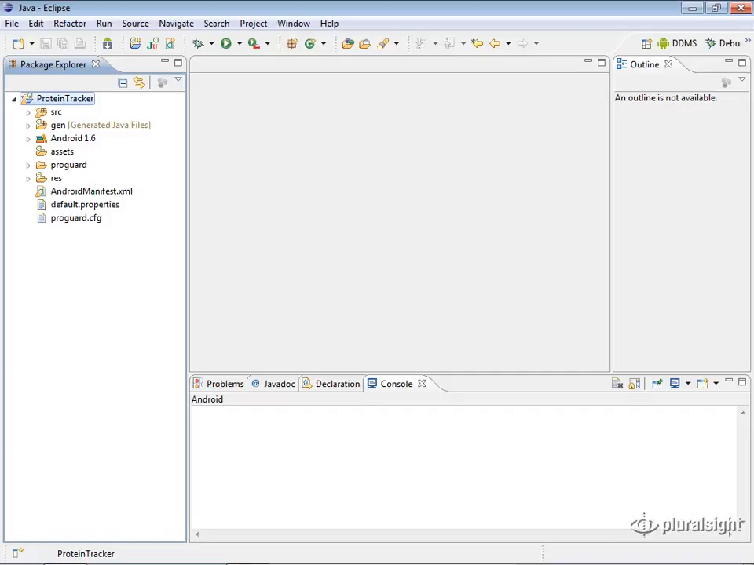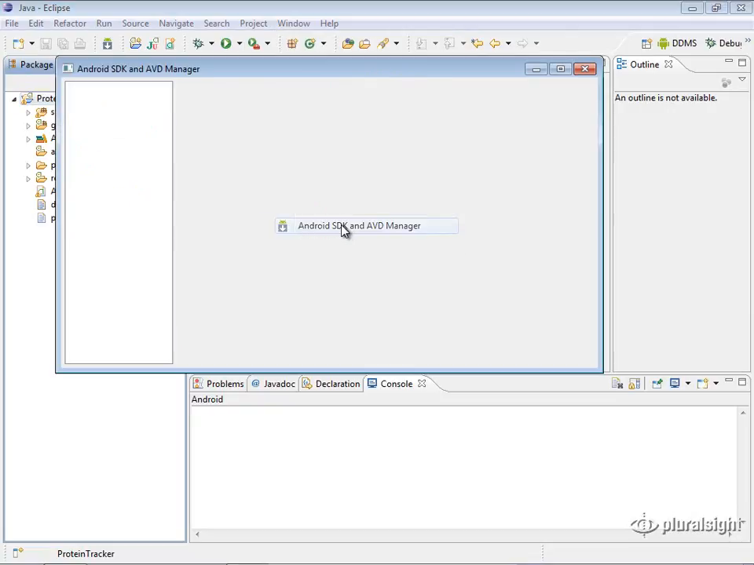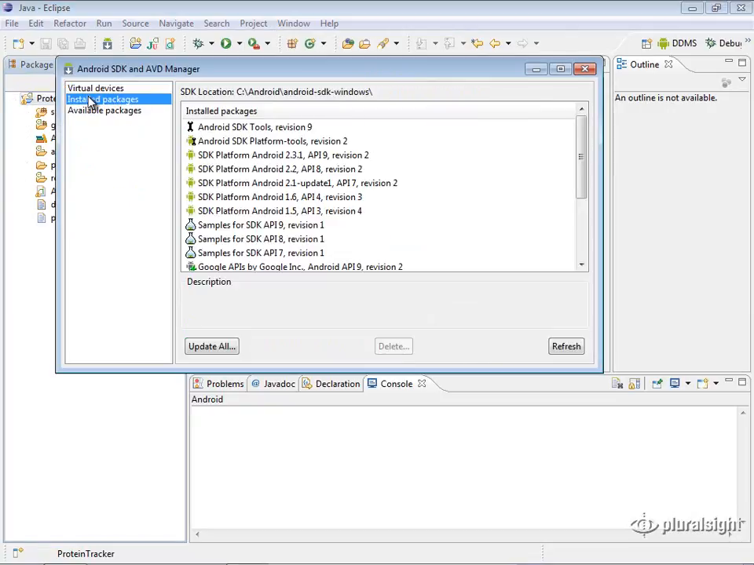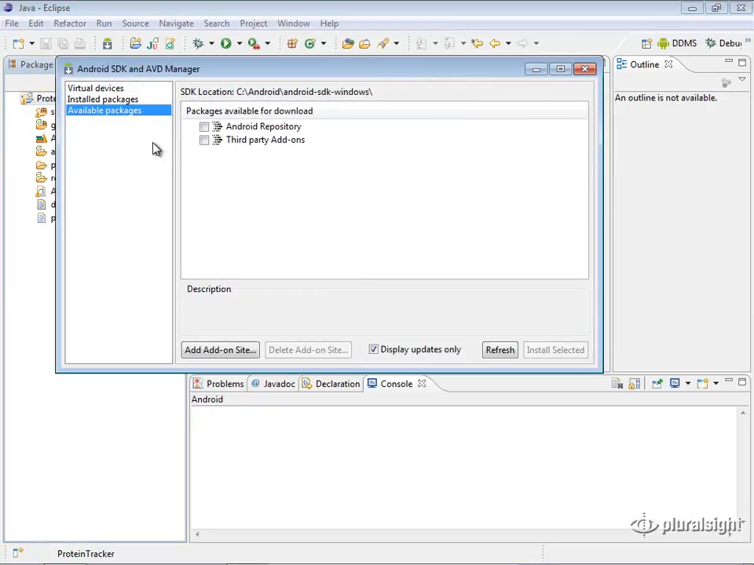Okay, so let's go ahead and get the license verification library so that we can use it in our protein tracker application. Now it's pretty easy to do. All we have to do is we can get it from right inside of Eclipse here. We just go to our Android SDK and AVD Manager.